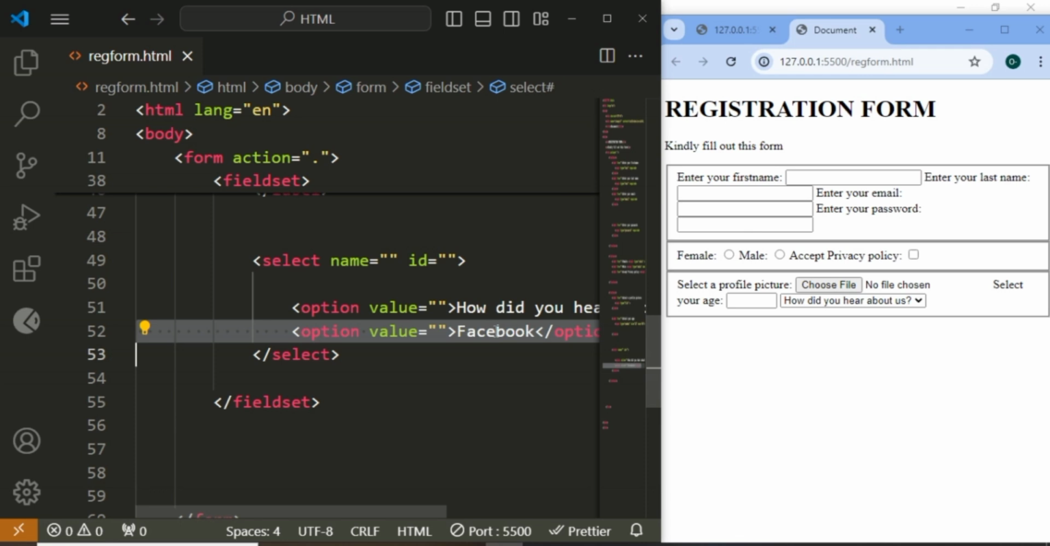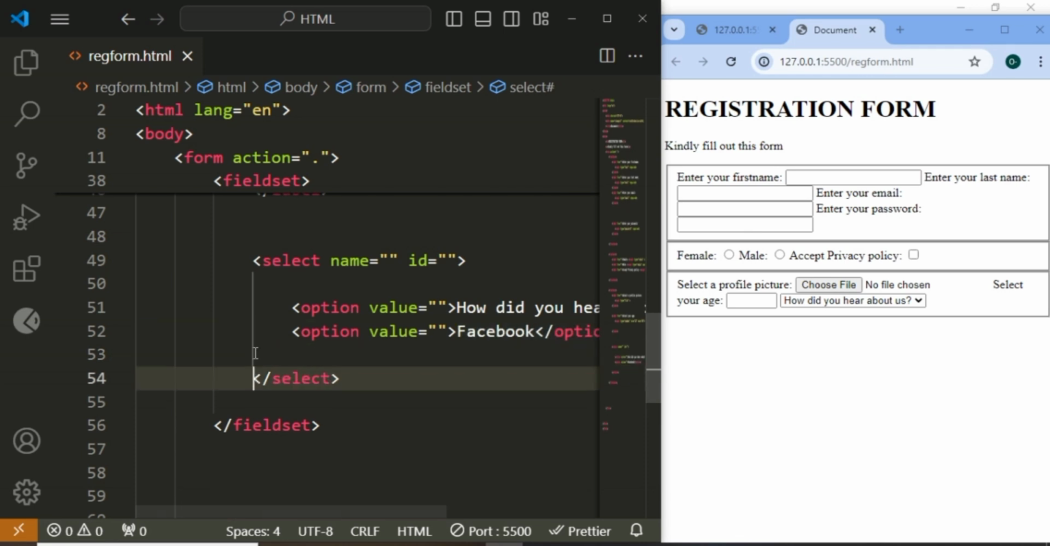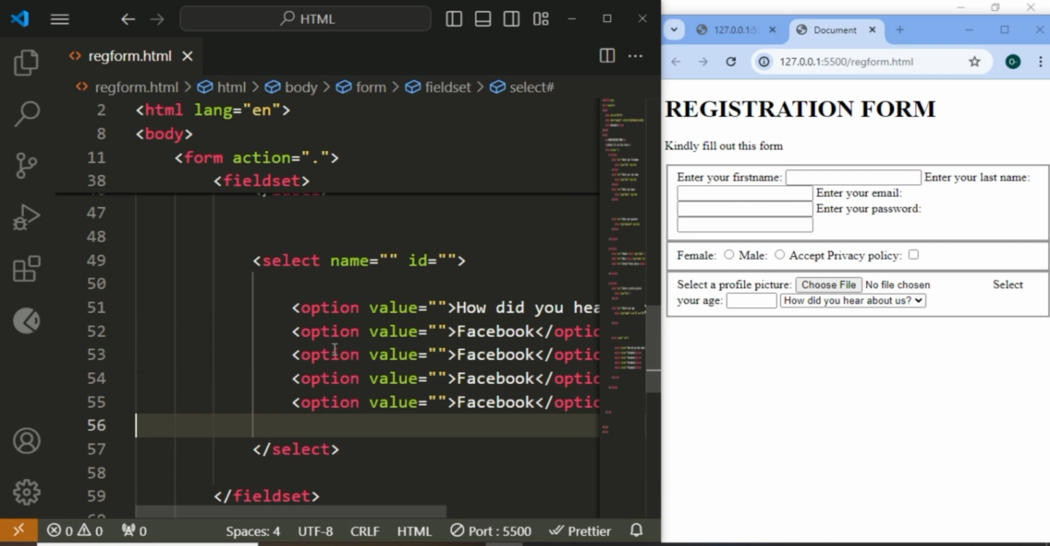Sorry, I'm gonna duplicate this. Facebook, Instagram, Twitter, LinkedIn.